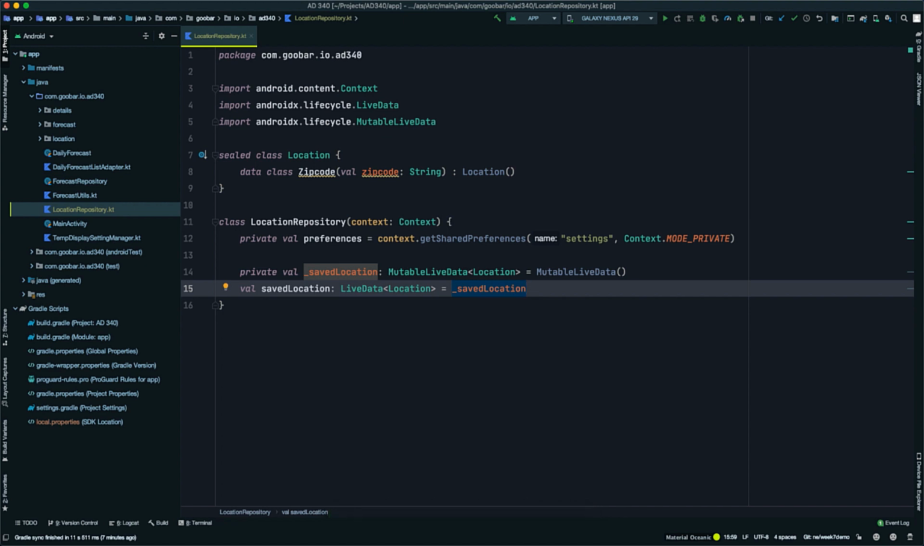Now, if you don't remember from our previous implementations, this will let us change the saved location internally by referencing _savedLocation, and then external parties can observe the value of savedLocation. Anytime _savedLocation's value changes, savedLocation will also change. By having these two separate properties here, it prevents outside parties from manipulating the values stored by savedLocation within this class.